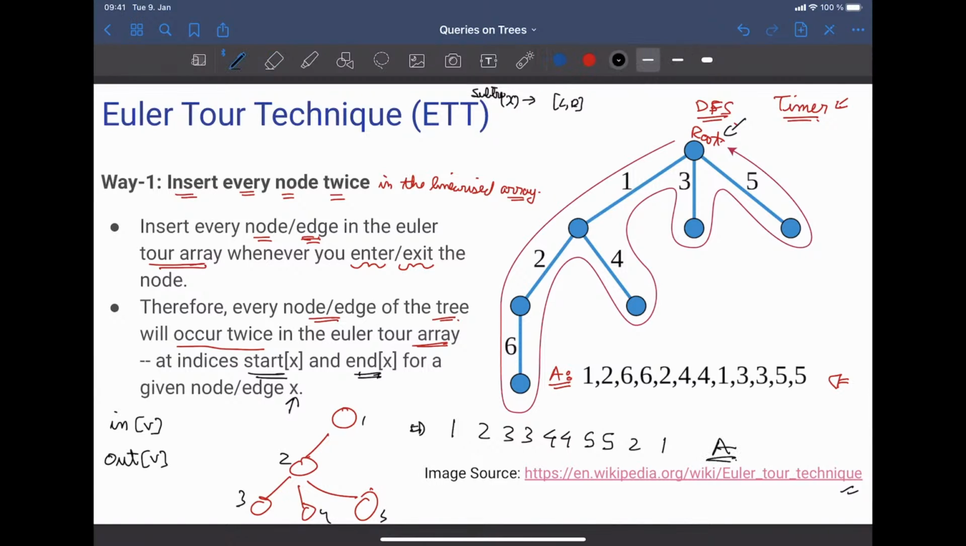Okay, so these are just indices of node v in linearized array A. Okay. So if you try to look at this example, for every edge, what would be the start and end time of the edge? For one, the start time of this edge would be one. I'm assuming a one-based indexing. 1, 2.